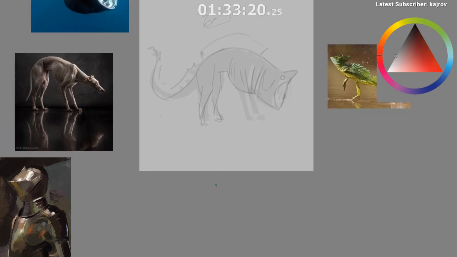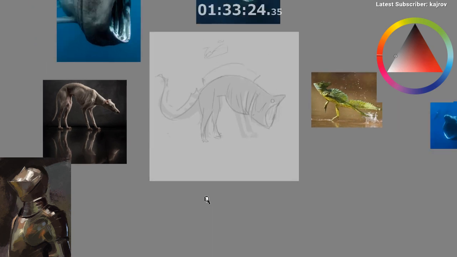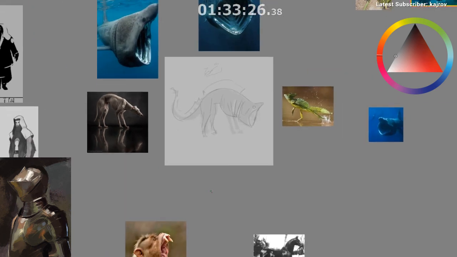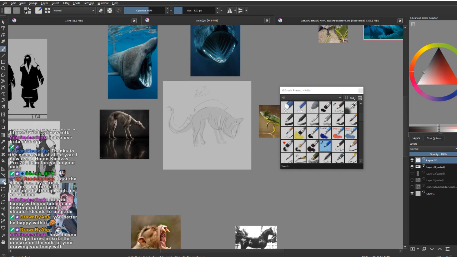How do you insert pictures in Krita, the ones that are on the side of your drawing that you're busy with? Just click and drag. Click any picture on your desktop in a folder, drag it into your Krita window, release it, and it should prompt you with a pop-up saying, do you want to import this as a new layer, as a new document, as a new reference? You use reference, so import it as a reference. And once you do that, you should be able to manipulate it using this tool over here. Your referencing tool right there.